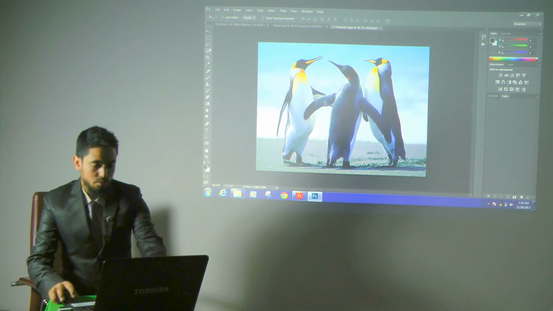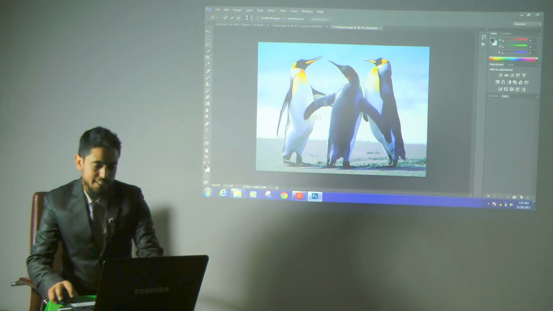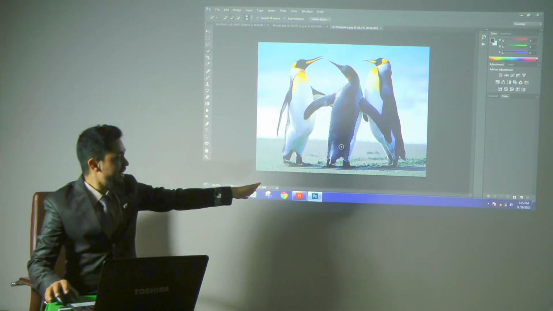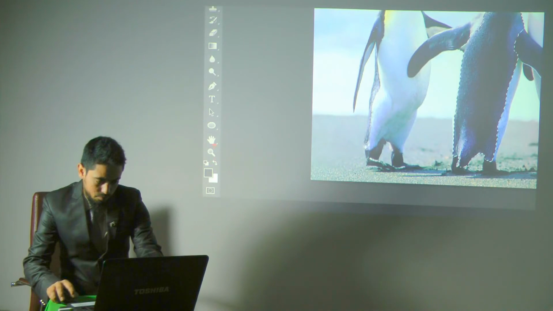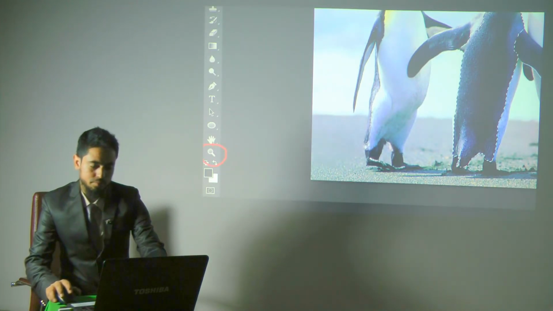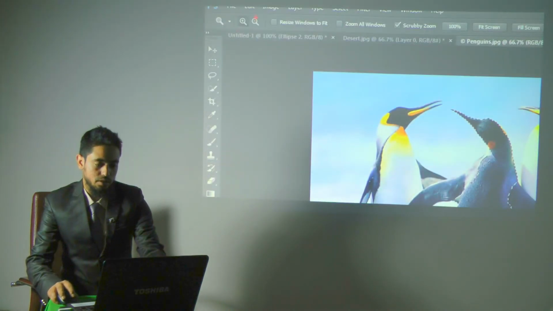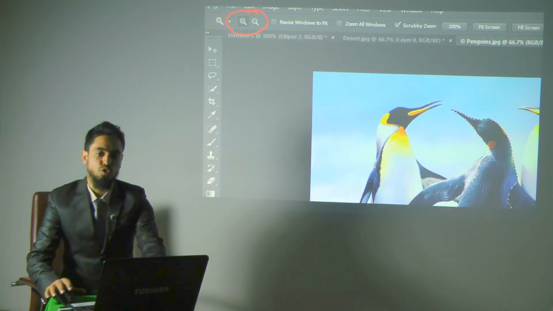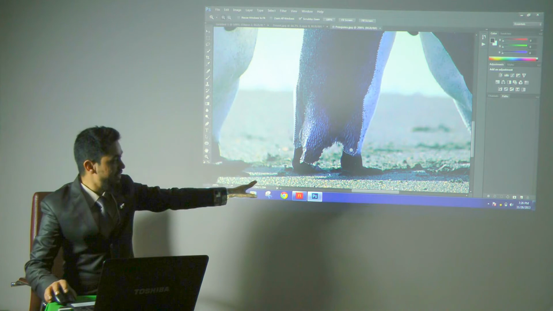I will use this quick selection tool. Here you can see the quick selection tool. I will select this and I will drag on the middle one. I am dragging on it. If I want to select it perfectly, I will use the zoom tool. Here you can find the zoom tool. If you select the zoom tool, you will get these two options. This is zoom in and zoom out. Right now, we are in the zoom in mode.